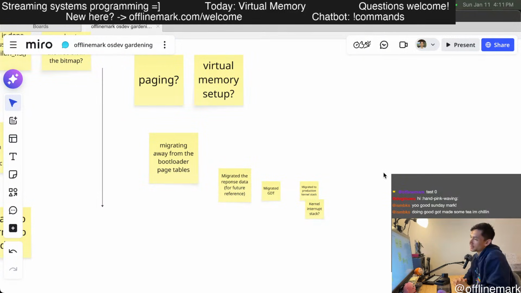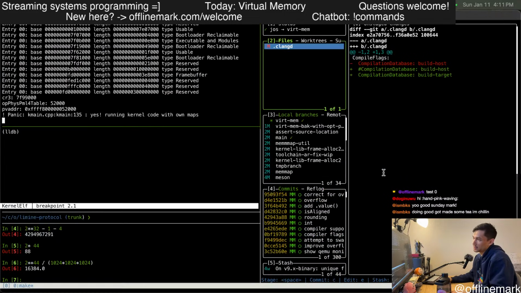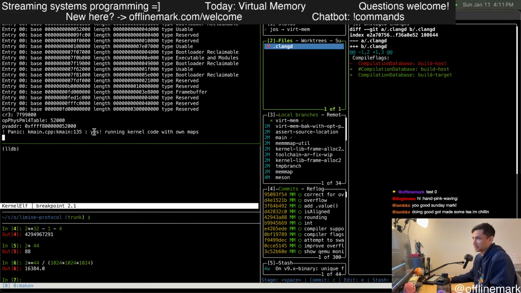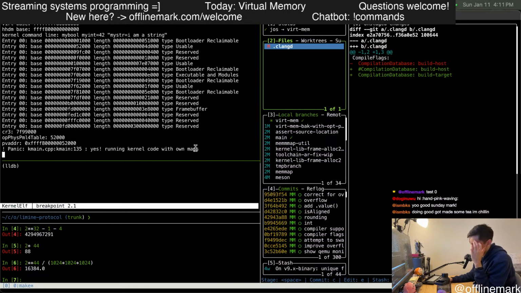All right. So yeah, that's where we left off last week. Kernel got running on its own page tables, and like I was just saying, it's cool, but actually it's not the biggest problem in the world to be running on the bootloader stuff. So what I want to do is keep running on the bootloader's page tables, actually, just for now, since it's just kind of set up.